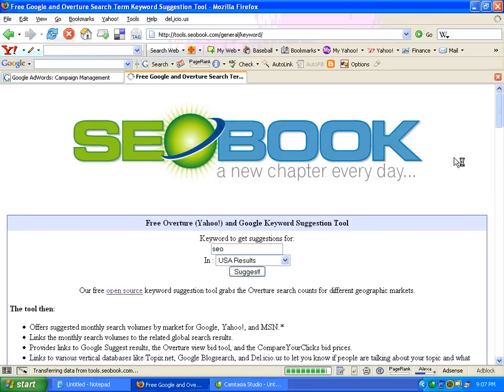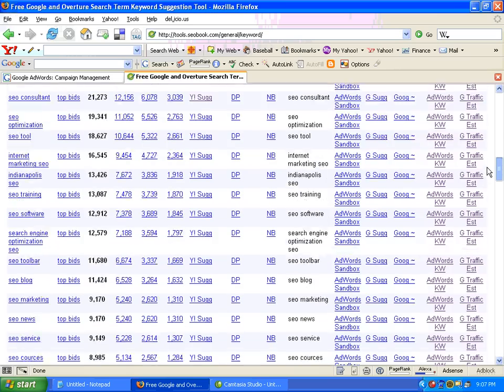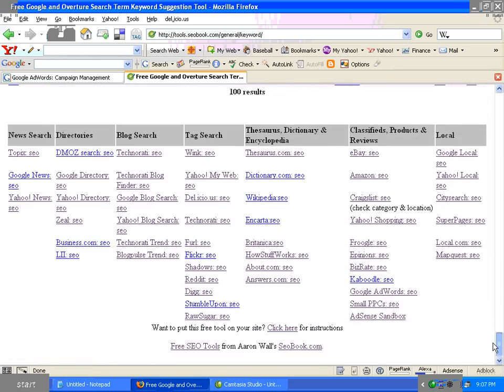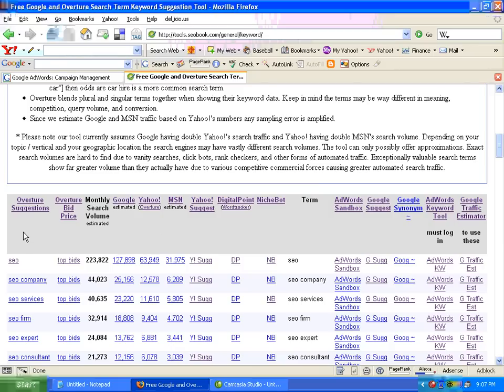Alright, it looks like it grabbed the results fairly quickly. As we scroll down the page, there's a lot of data here. I'll explain what it all means, but there's quite a bit of stuff here. So I'll run through what the various columns are first, so we can see what each of them does.